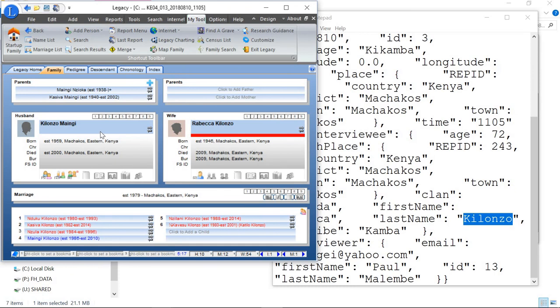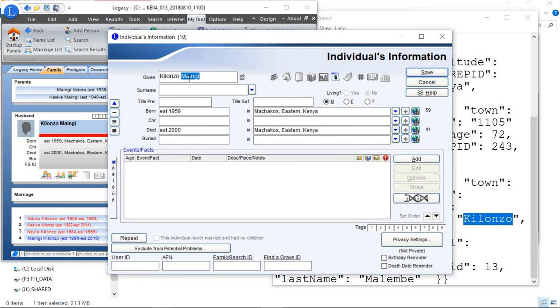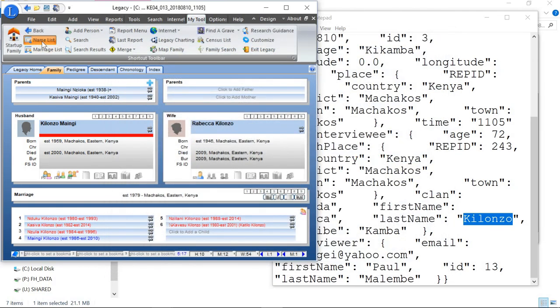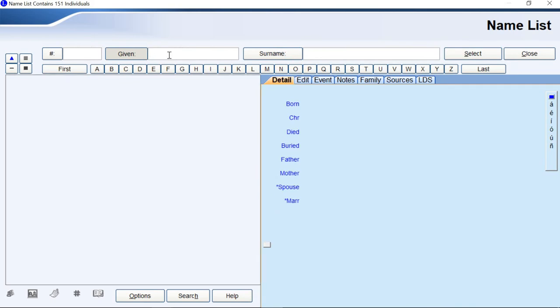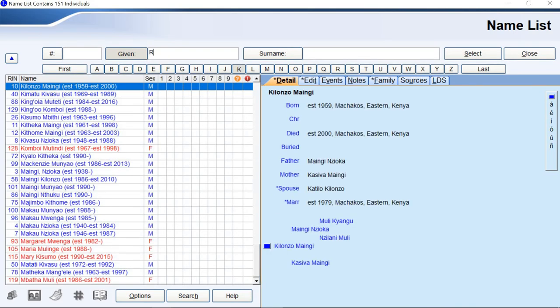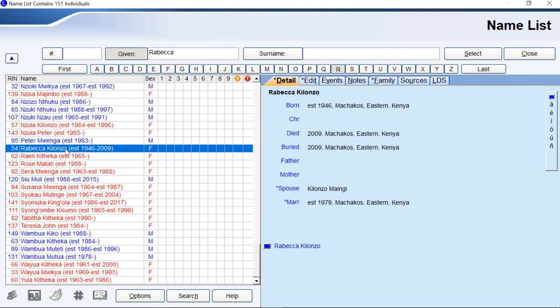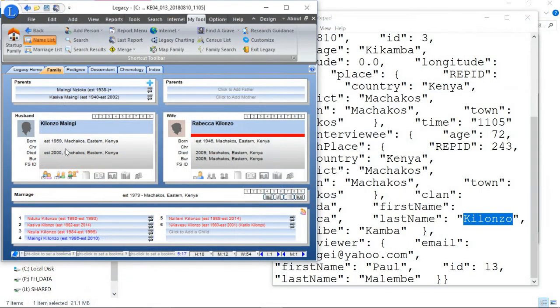Kilonzo. Well, what if he was alive? She. Oh, no, this is the father. What am I doing? Let me go back to name list. Looking for a lady whose first name is Rebecca. There she is. I double click on her. Oh, is the wife of Kilonzo Maingi. So this is a person that was interviewed?